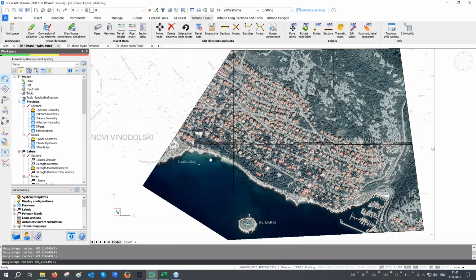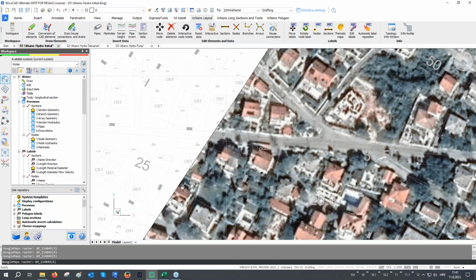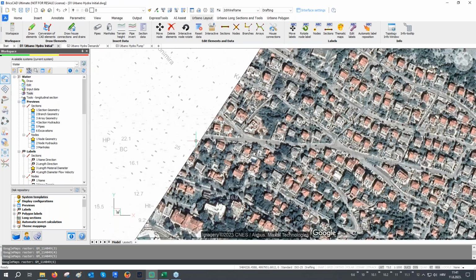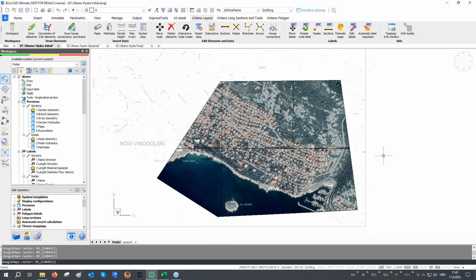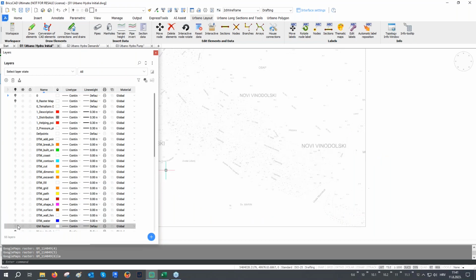So we can see the area, we can see that the position is correct, and we can see how these roads are matching with this existing map that I had before. That's how you can get the information about the terrain and also the maps that you need. Now I will open the layer manager and turn off this raster image. I just wanted to show you that you can download them if necessary.